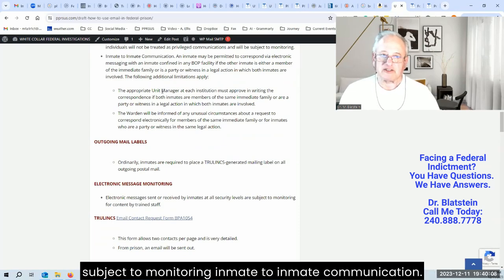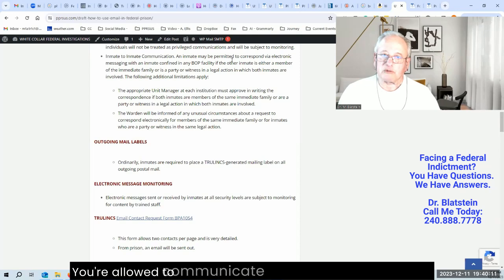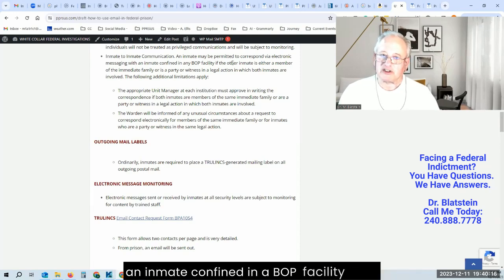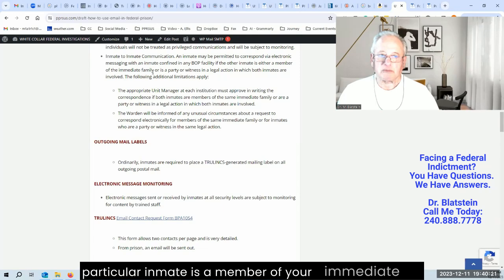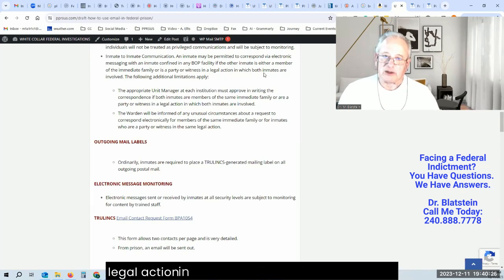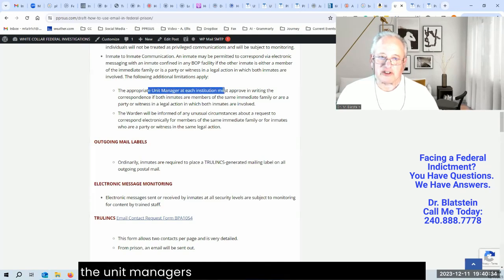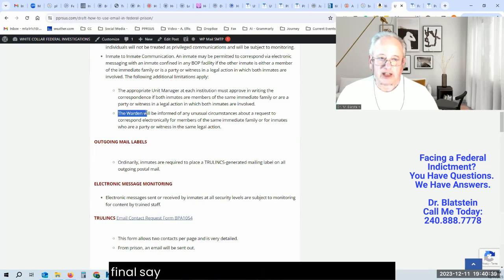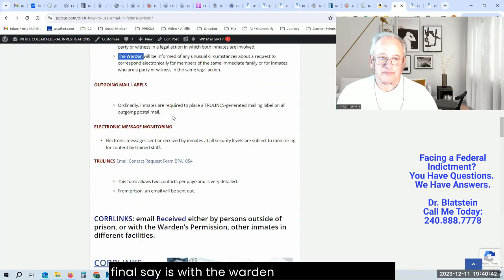Inmate to inmate communication. You're allowed to communicate via email with an inmate confined in a BOP facility if that particular inmate is a member of your immediate family or is a party or witness to the legal action in which both inmates are involved. And here, suffice to say that you need to get the unit managers at each institution to approve, and the final say is with the warden.